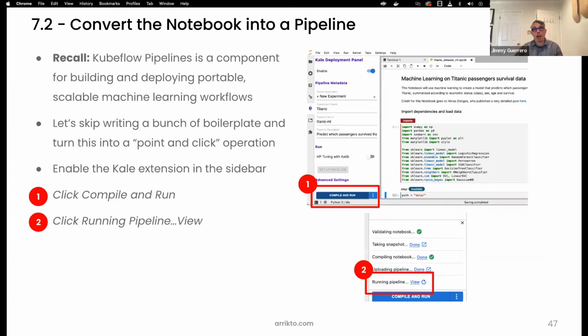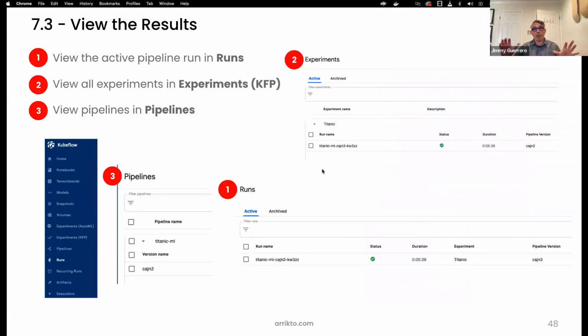So the way that we're actually going to do it is really straightforward. Now, we want to recall that a Kubeflow pipeline is just a component for building and deploying a portable, scalable machine learning workflow. We're going to skip all the workflow, and all we're going to do is essentially click the compile and run button, because all of the cells have already been annotated. So we're basically clicking a button, and that's what's going to get us into our pipeline. And then as you saw in the UI demo, there's different ways that you can interact with the run. You can view experiments, you can view pipelines, and you can view runs depending on what angle of attack you want to take on it.